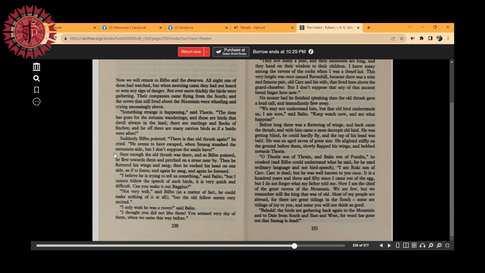Sure enough, the old thrush was there, and as Bilbo pointed, he flew towards them and perched on a stone nearby. Then he fluttered his wings and sang. Then he cocked his head on one side, as if to listen, and again he sang, and again he listened. "I believe he is trying to tell us something," said Balin, "but I cannot follow the speech of such birds. It is very quick and difficult."